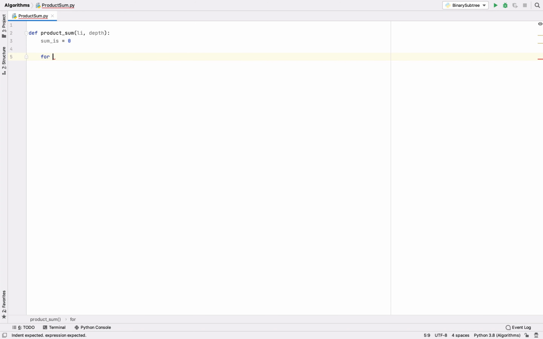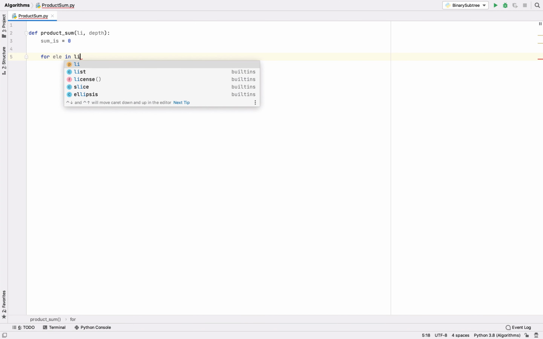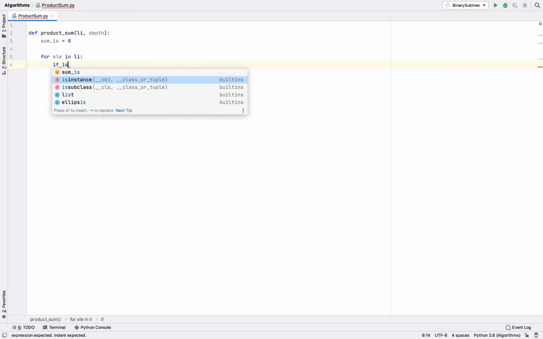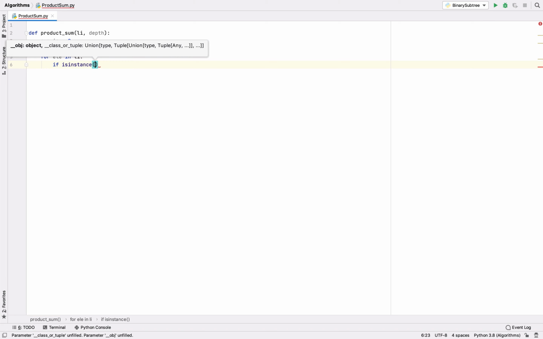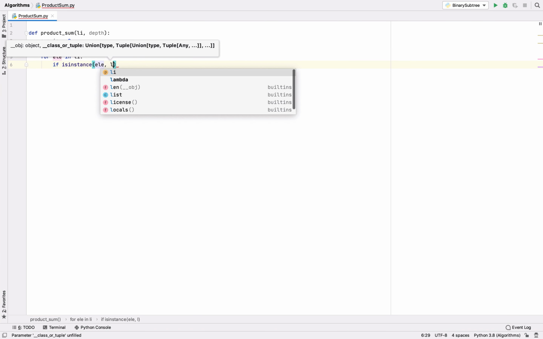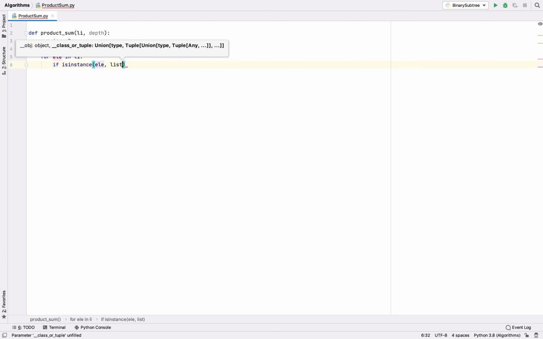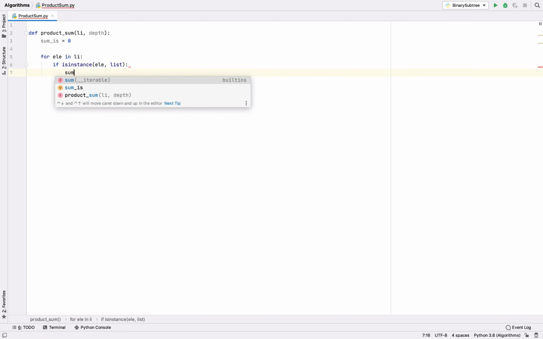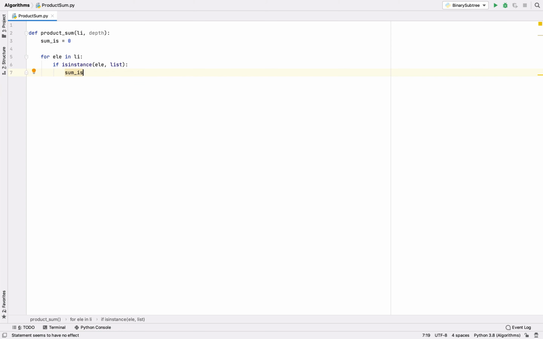Now I'm taking a for loop. Now if the element in the array is not array itself, then we can directly add it in the sum, else we gotta recursively call this product sum function to calculate the sum for that depth. So let's check if the element is instance of list. If it is an instance of list, then the sum is plus the product sum for this nested array.